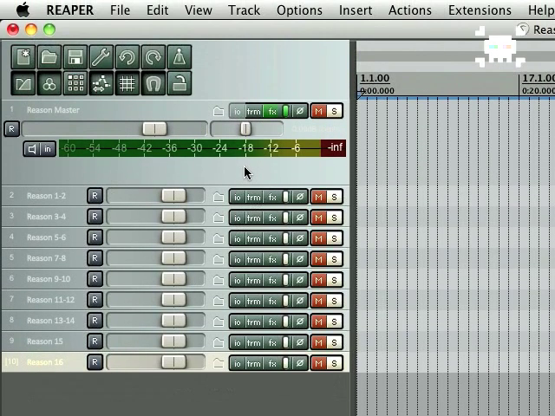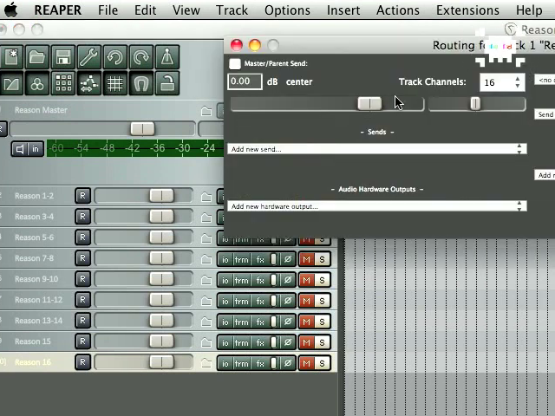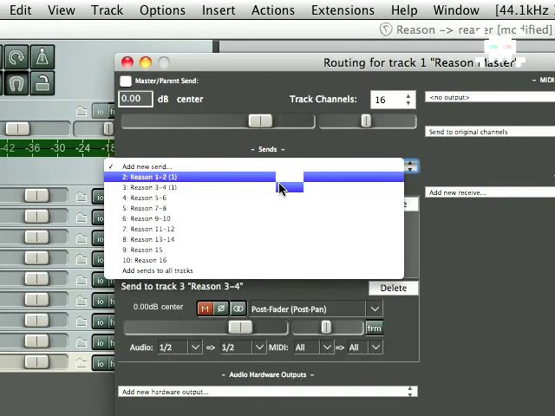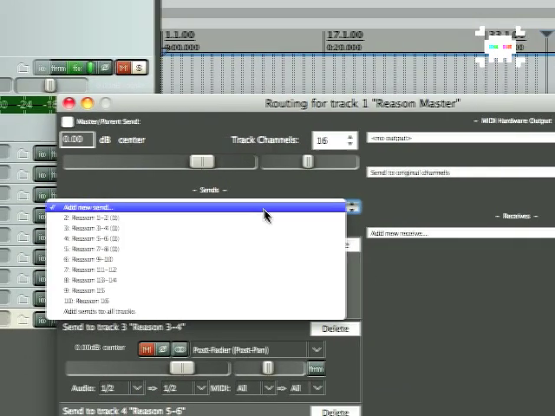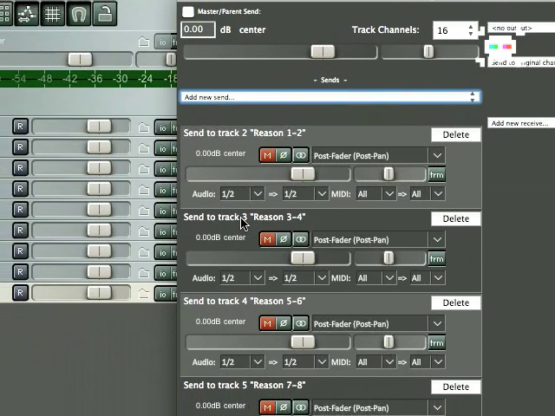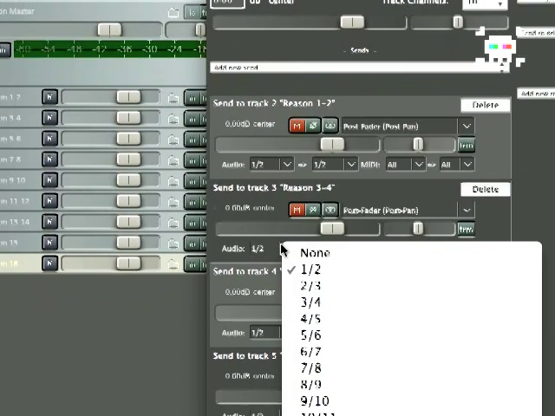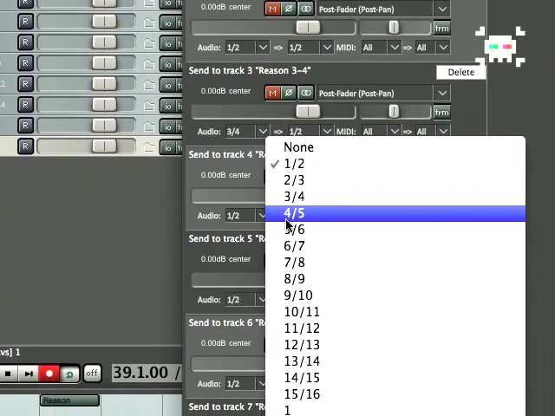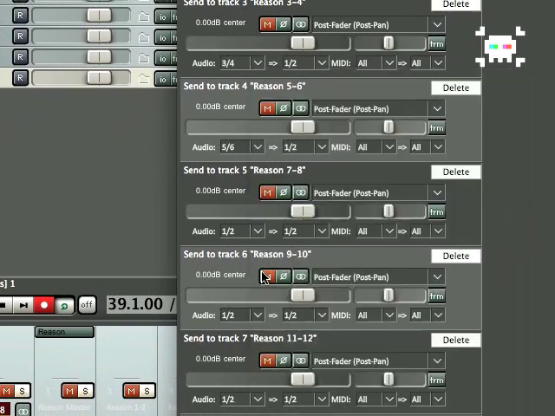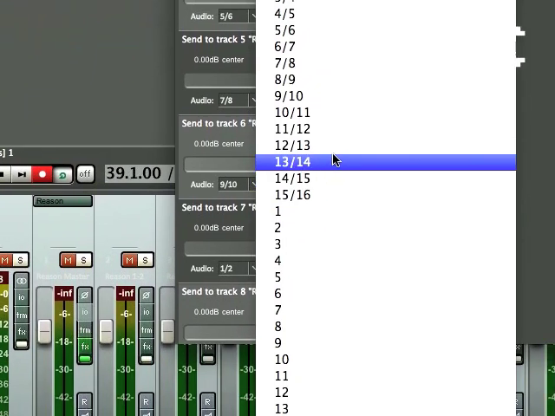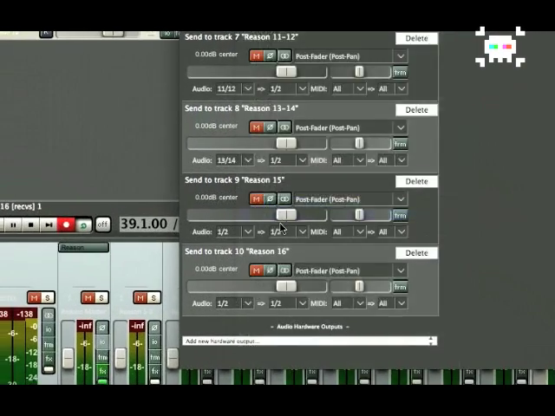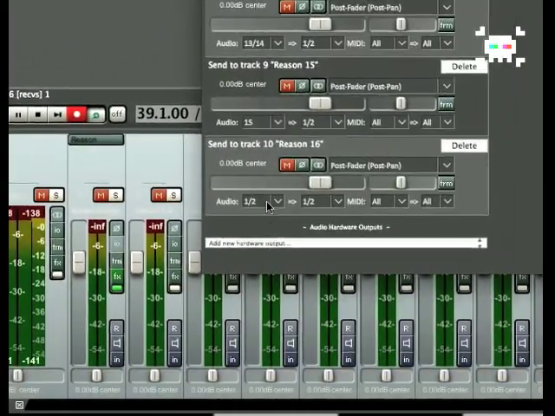Then go to the I/O routing on track 1 Reason Master and add new synths to all the new tracks, like so. Then send the audio to the corresponding tracks. And these last two will be mono.